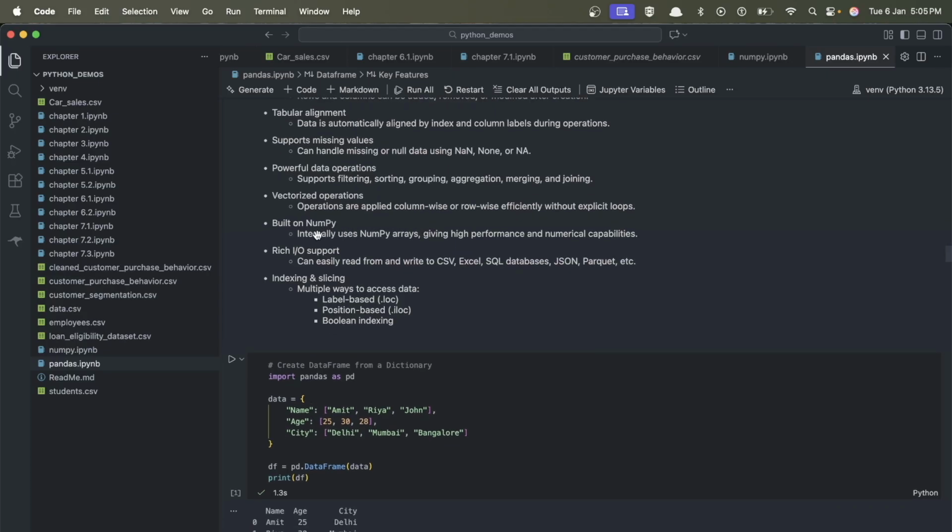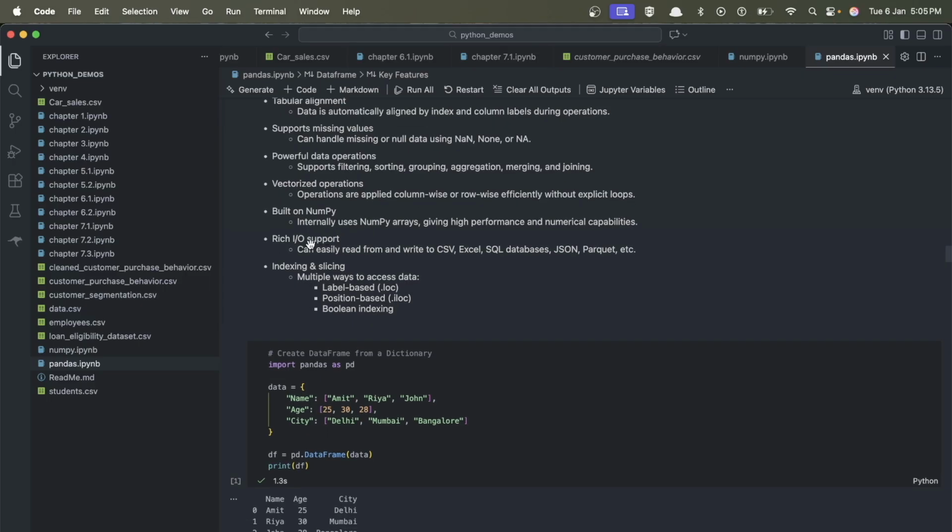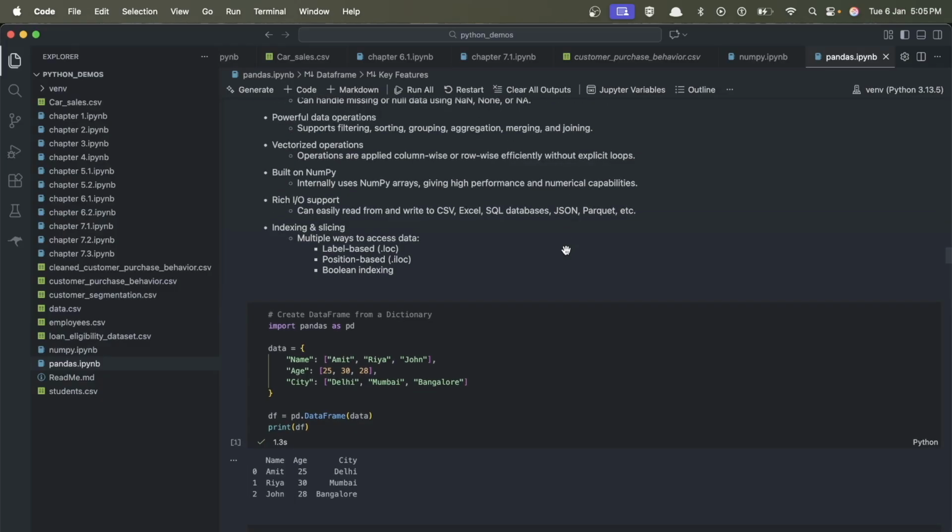So this data frame is also built on NumPy, so it has all the performance capabilities of NumPy as well. They have rich input-output support, like every type of file you can access through them, like CSV, Excel, SQL databases, JSON, etc. They also provide the functionality of indexing and slicing, like you can access data based on label, position, or by Boolean indexing. We'll see that in the demo.